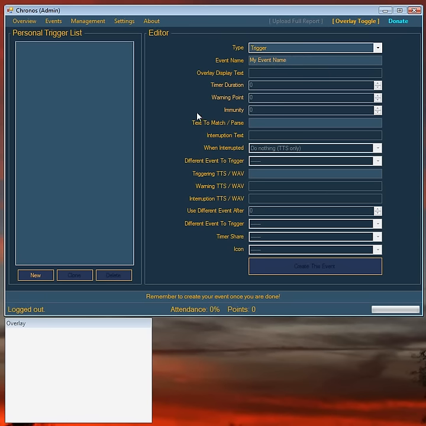The text to match / pass is the text that fires your event when it appears in the log. So if you set this to hello world, when hello world appears in your log like that, it will fire this trigger. And triggering text to speech will say hello, my name is test. There we go. And all you do is create this event.